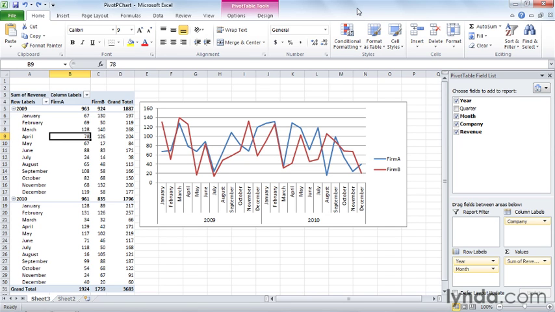So let's start out by pivoting the pivot table, which is on the left side of the screen. And I currently have the data laid out by year and month along the rows, which is along the horizontal axis on this line chart, and then company, which provides the firm A and firm B lines. So there are two separate lines. Each one represents a single company.